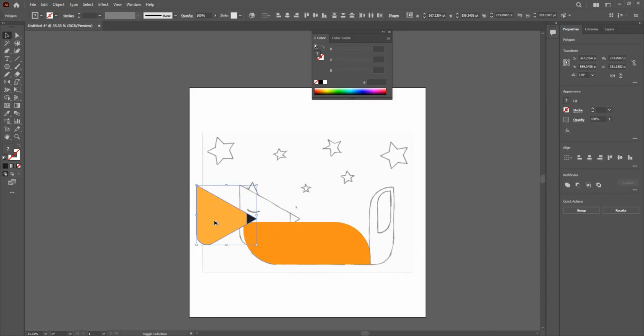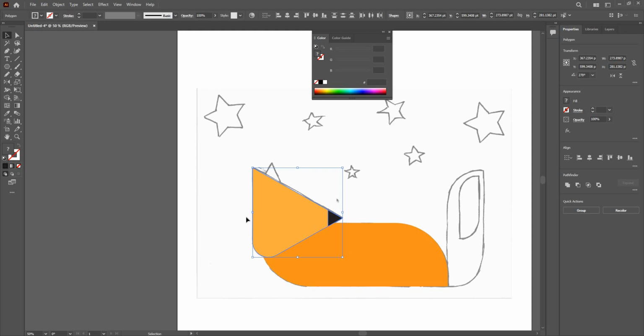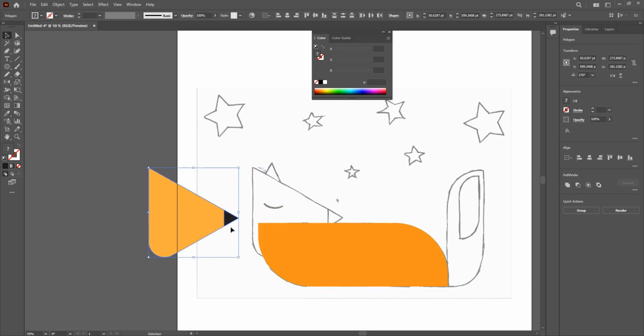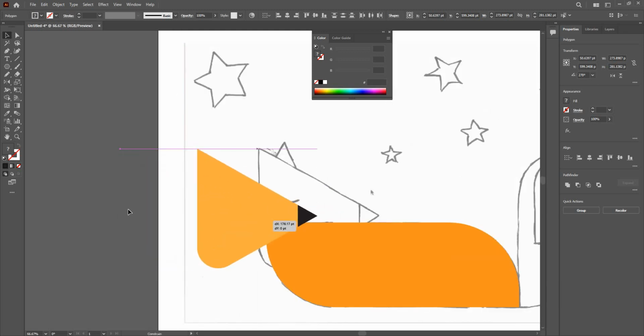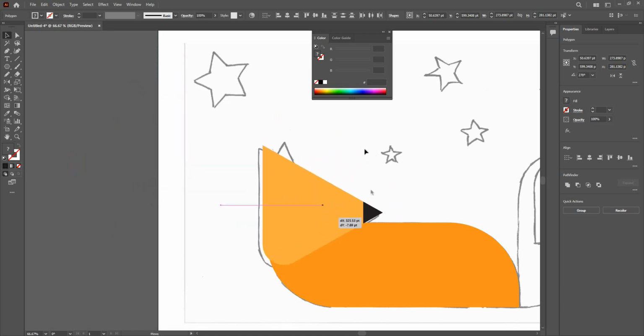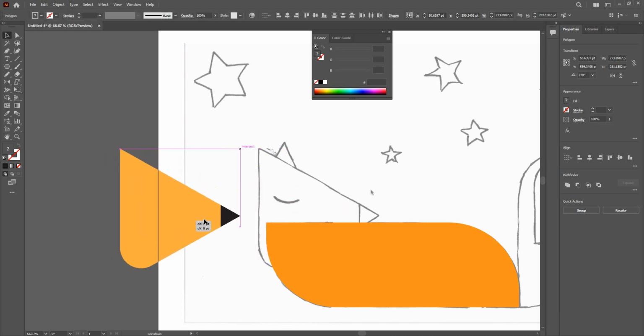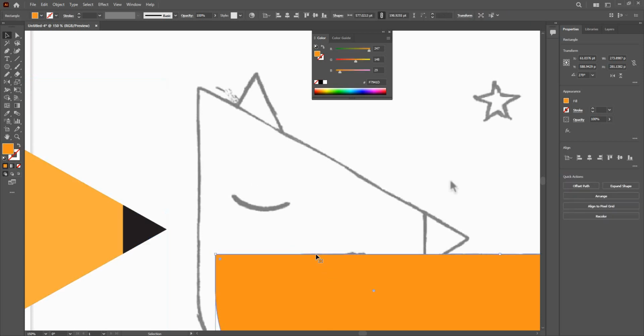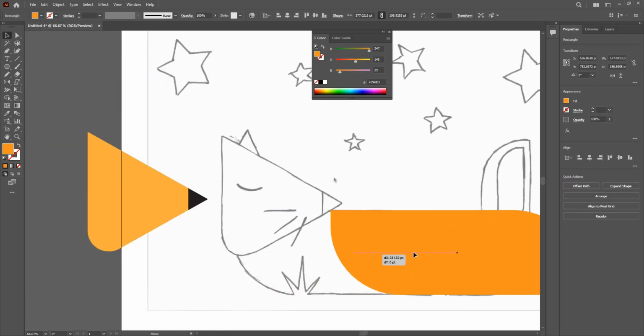Okay, I'm going to select both. I can hold shift and select both the shapes and then just move it like so. If you hold shift, it will move in one straight line. If you just release shift, you can move around with freedom. But if you press shift, it will move in a straight line. So next, I'm going to just move the body as well. I need to do these whiskers.